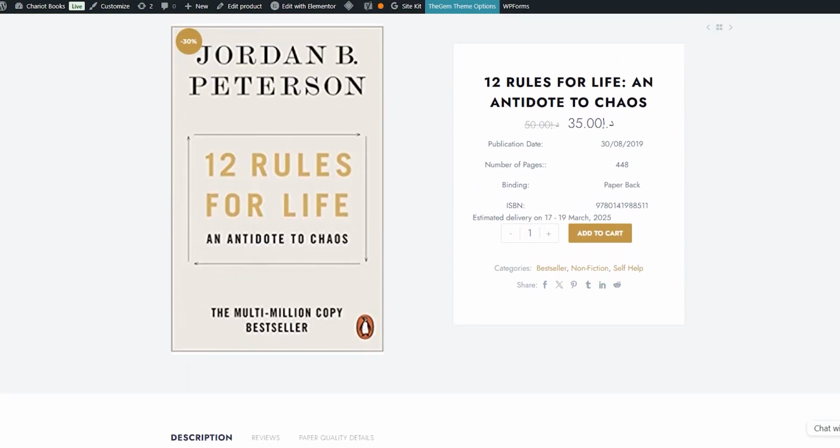But there is a problem, since we are using the free version of the plugin, it doesn't update the prices for sale items. No worries though, I've got another method for that. Now let's talk about the second method, which is great for updating sale prices or every variable product.